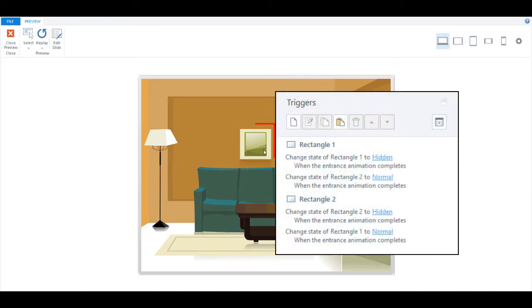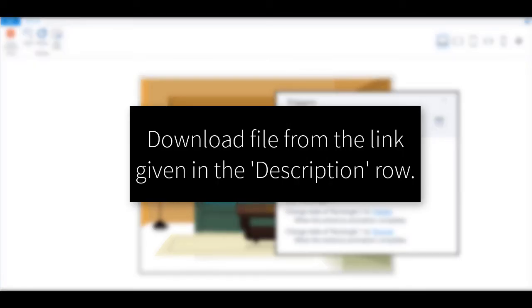So to conclude, states and entrance animations are all that you need to create looping animations.